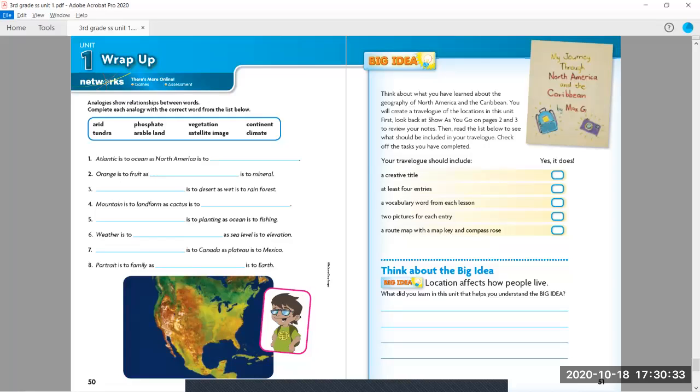Hello, third grade, and welcome to the very end of Unit 1. Today, we're going to review our wrap-up and our big idea before we jump into our Unit 2 opener.